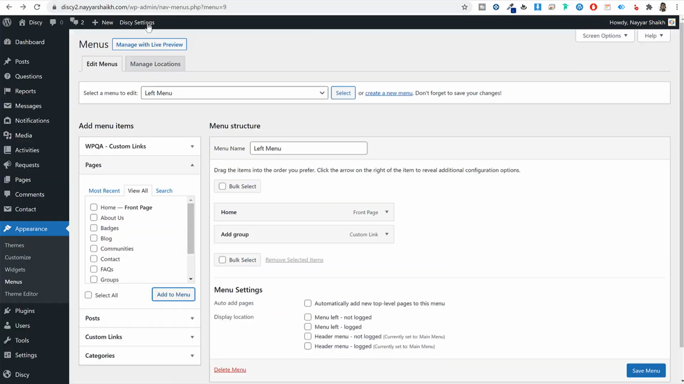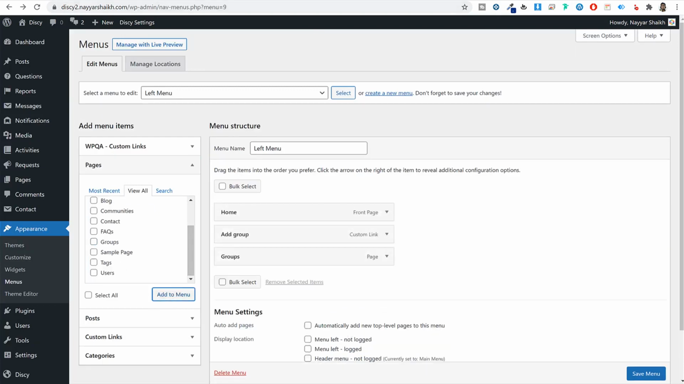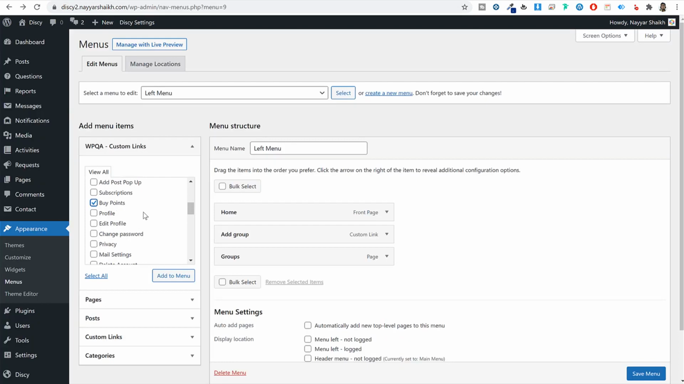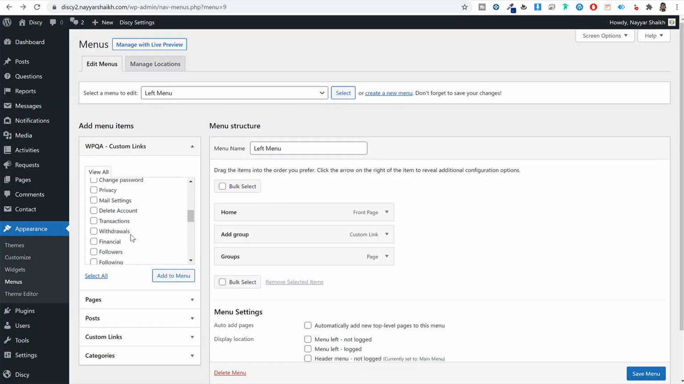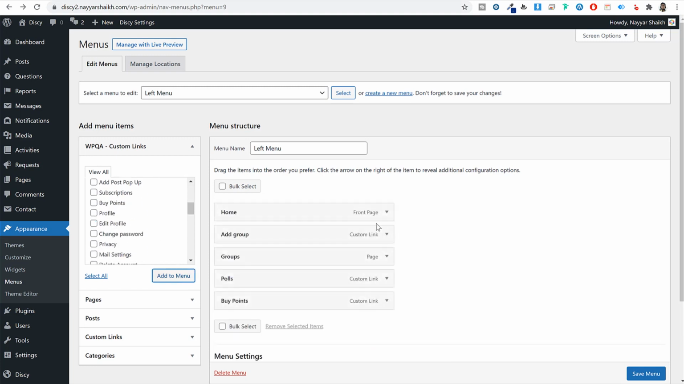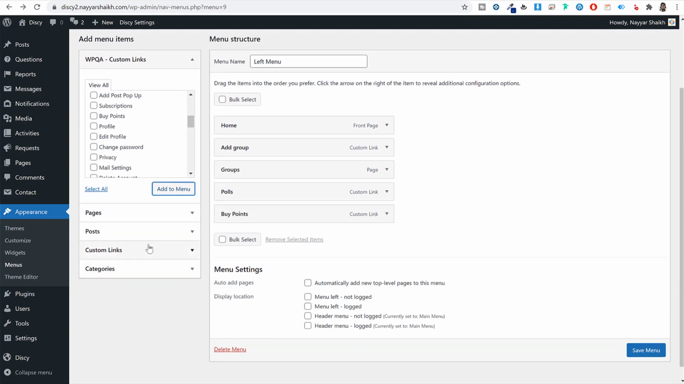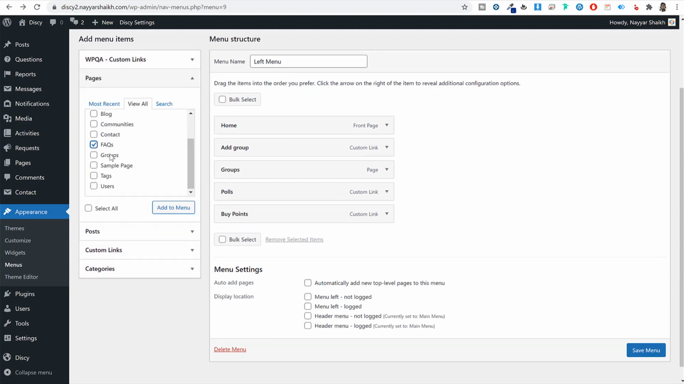Then we have groups page. We have created that page. Let's search for that groups page. Then we have feeds. Then we have buy points as well. So select buy points. Let's see a few more: polls, tags, badges. Let's search for those polls, tags. We have created another page. Let me add these many pages first. Then let's go to pages, FAQs, users, tags, badges, these pages.